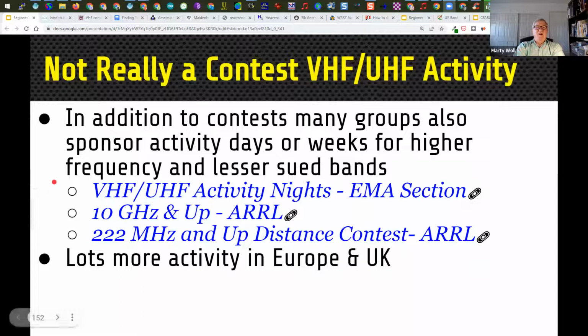And there are some contests that are scored by distance. The microwave contests are all scored by distance, and the ARRL 222 megahertz and up, which used to be a different event. They moved it and they made it a distance scored contest. There are a lot of contests going on in Europe and the UK. Our contests here domestically usually allow for moon bounce for those big stations that have it. However, when you're in Europe, they don't allow moon bounce in any of their contests.